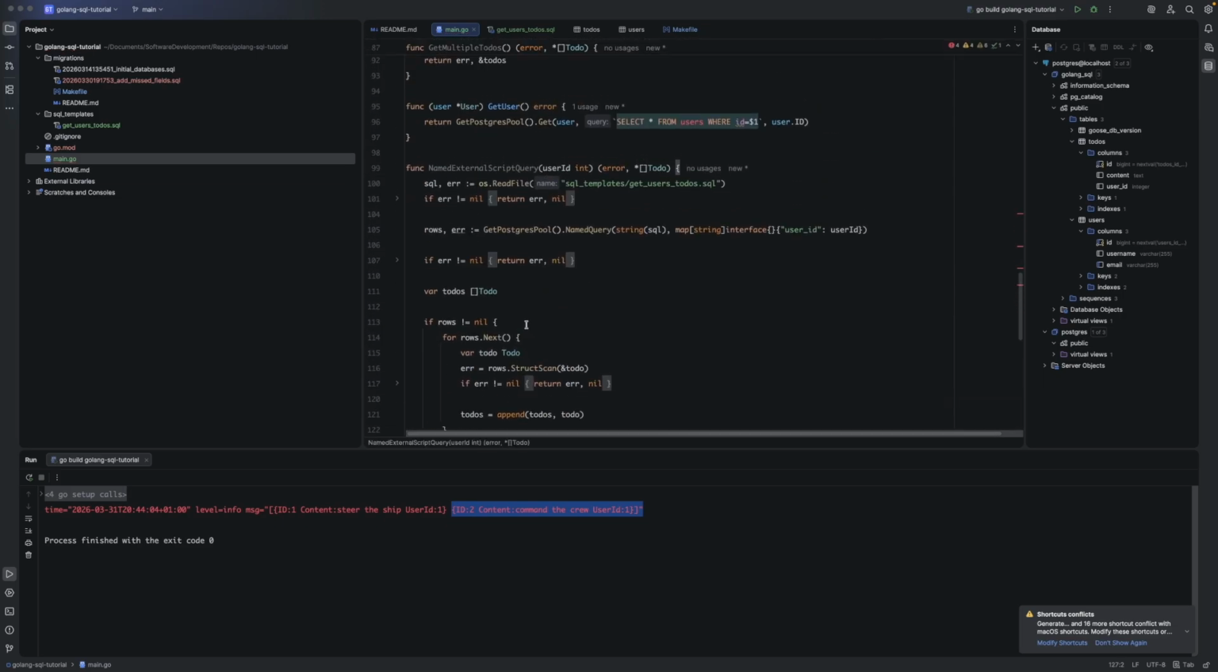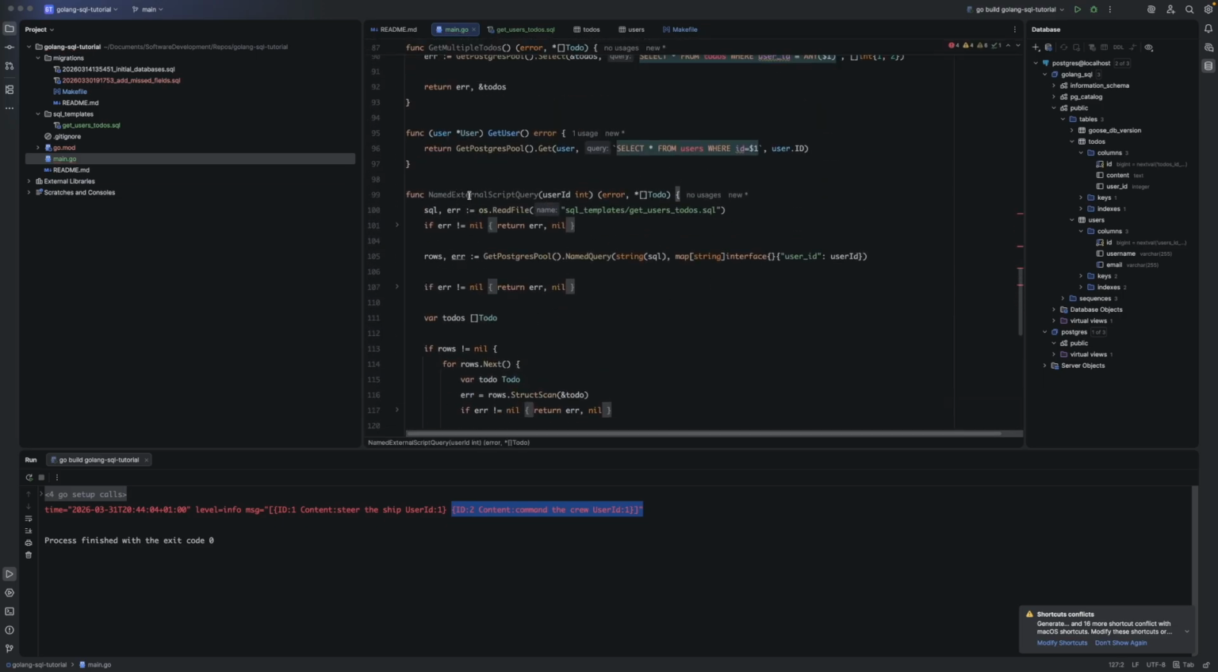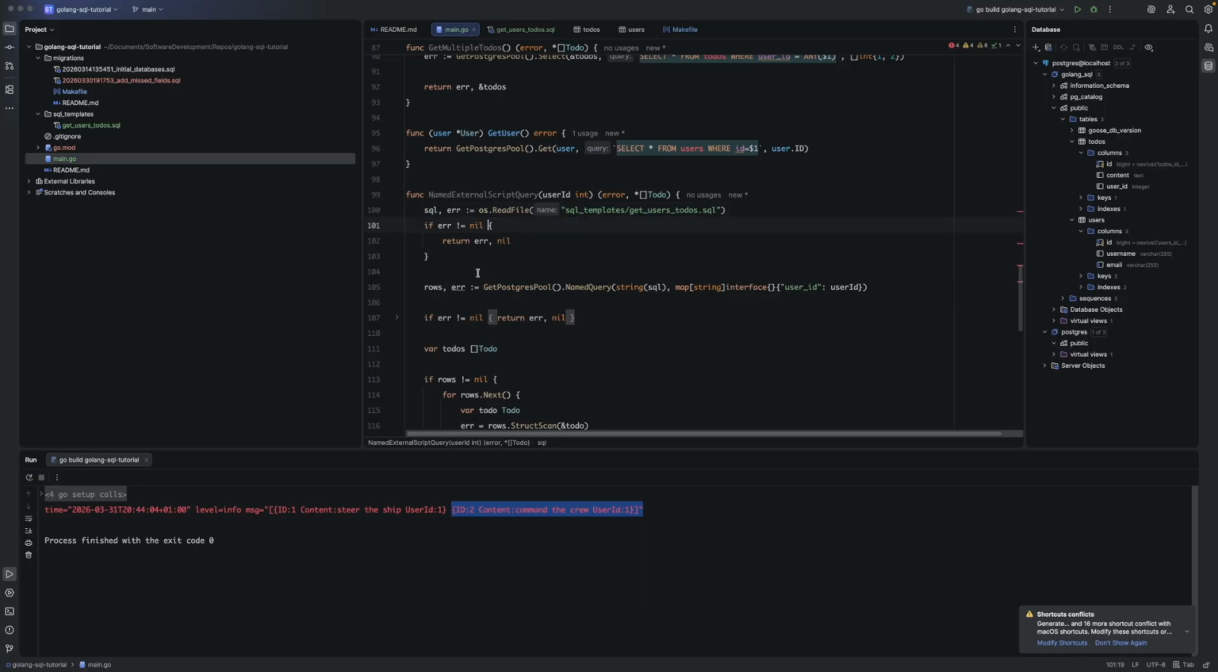So let's go through this line by line. We are going to do an os.ReadFile. When you're using this, it always looks at the root directory. So it's going to come into the root directory, find sql templates, and get the get users to-dos file that we have just added here. It's then going to try to read this, and it's going to put it into sql here as a byte slice. If we get any errors, we just want to return that.